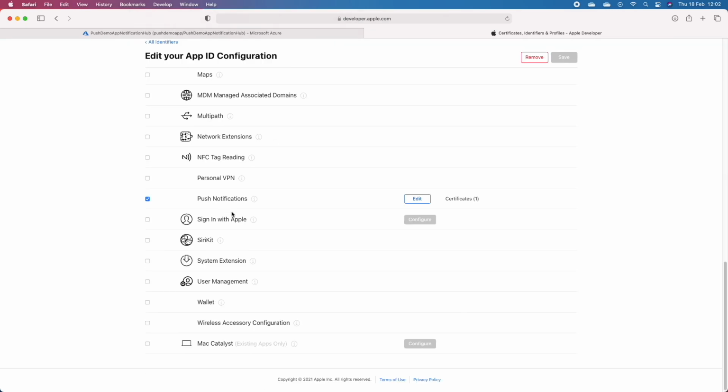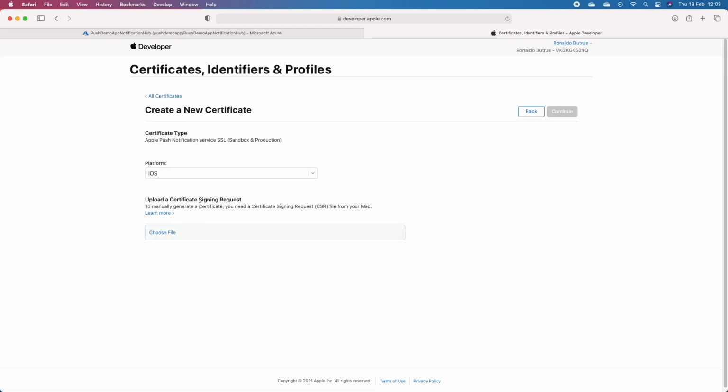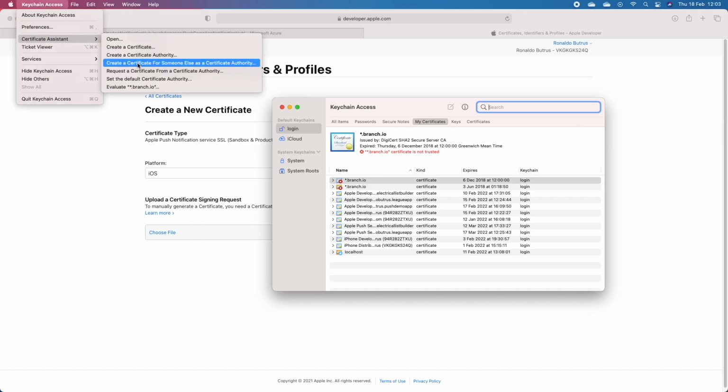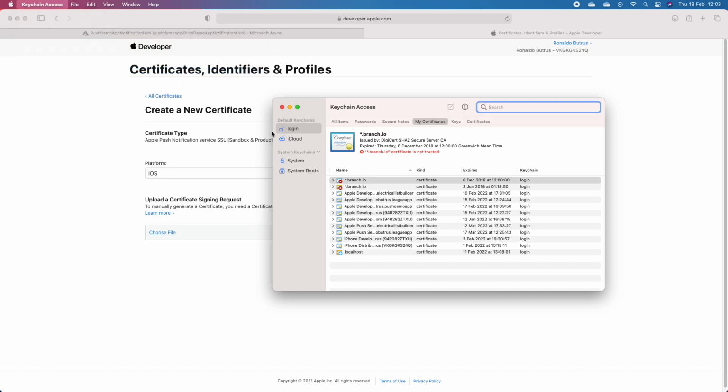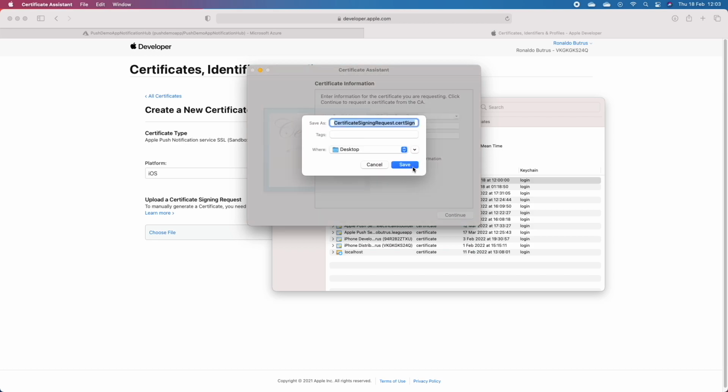And when you go down to push notifications, we'll need to edit and create a production SSL certificate. We'll need to upload a certificate signing request, which we'll get from Keychain Access. Keychain Access up here, Certificate Assistant, request a certificate from a certificate authority into your email. Save it to the disk. Continue. Save it to the desktop, that's fine.